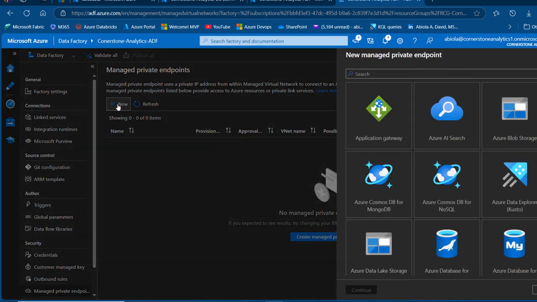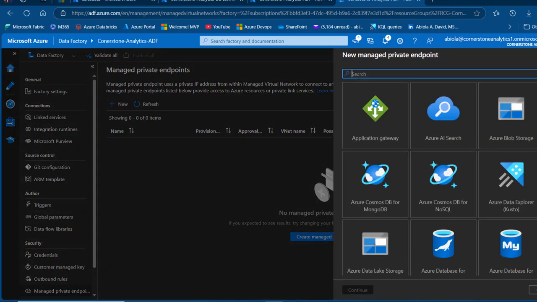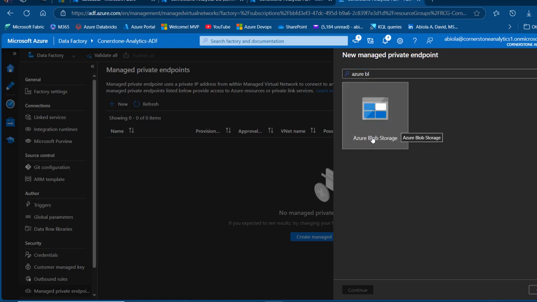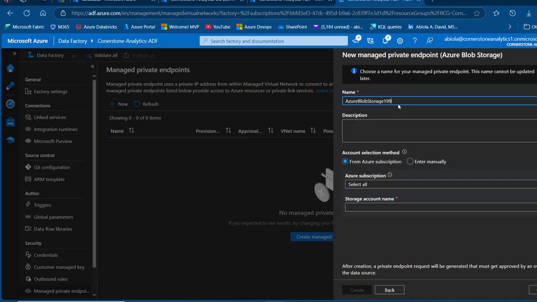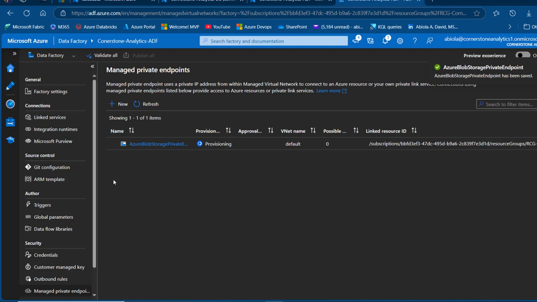Now I'm going to click on this, and then I'm going to create an endpoint on top of the Azure Blob Storage account itself. So I'm going to search for Azure Blob Storage and then click on continue. And I'm going to call this one Azure Blob Storage Private Endpoint. And then I'm going to proceed to choose my Azure subscription, which is the Visual Studio Enterprise. And I'm going to choose the storage account, which is the storage account private one. And then I can click on create. So we can see this private endpoint has now been created. Now we're going to see provisioning, and then we have this VNet name as default.